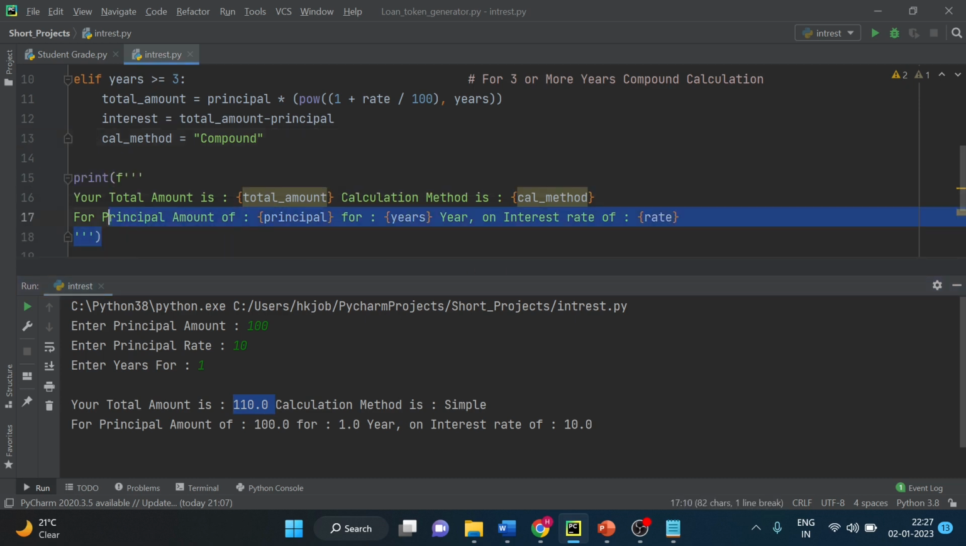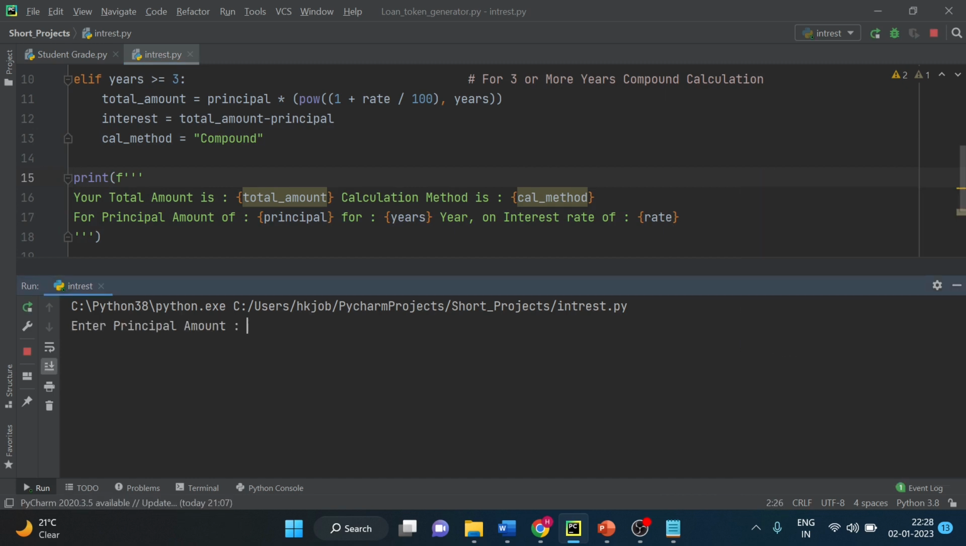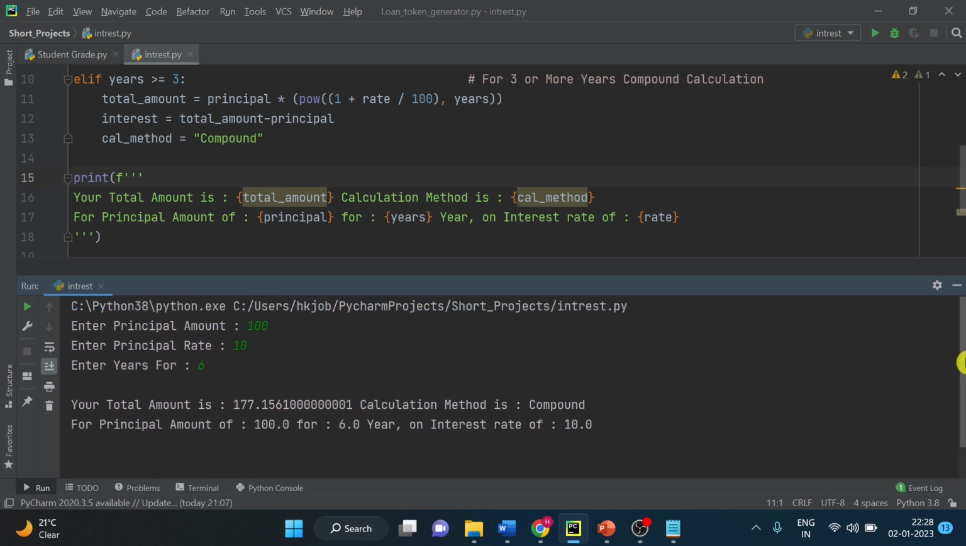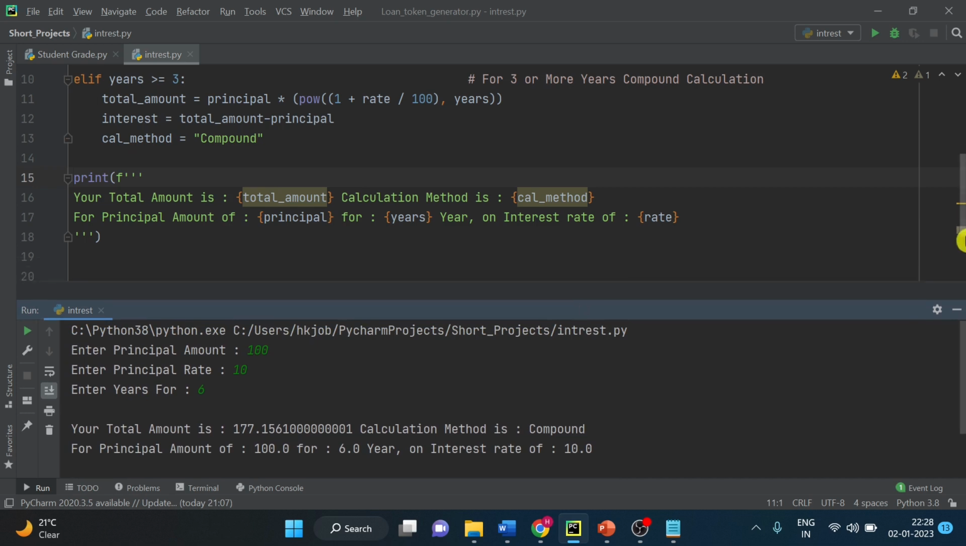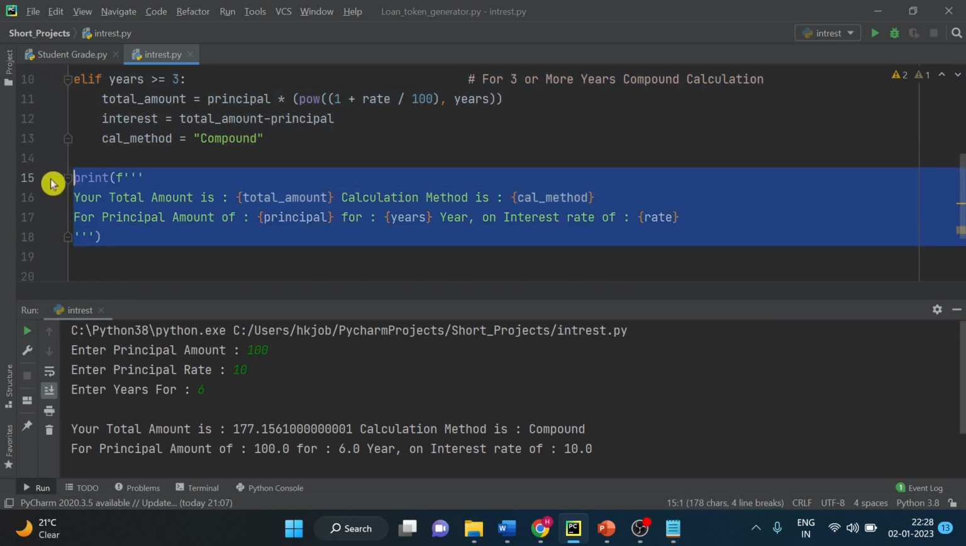You can just have a look at this message. I will run this program once again now. I will go for more than 2 years this time. 100, interest rate, let's keep 10 for easy understanding. Years, 6 years. So you can see the message here. And you can see the calculation here and string formatting of Python here.